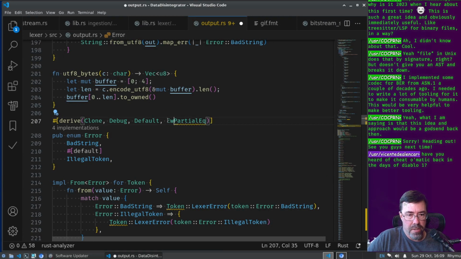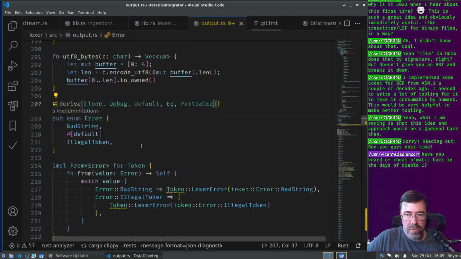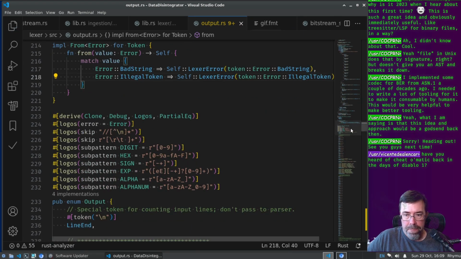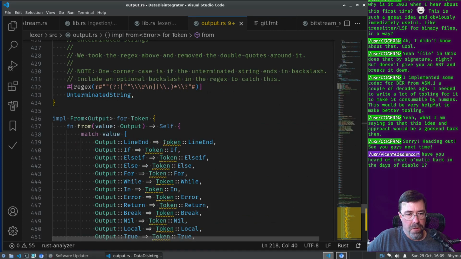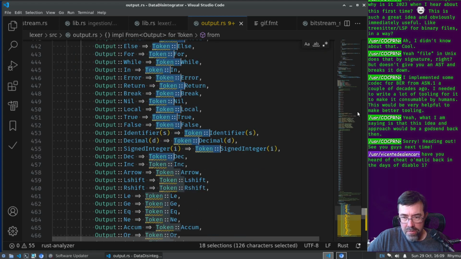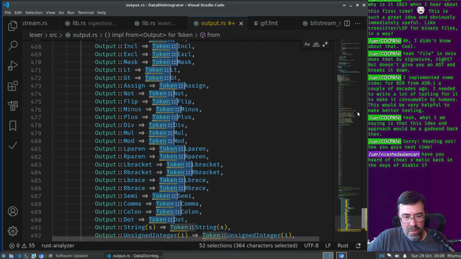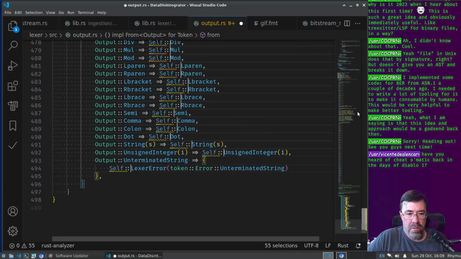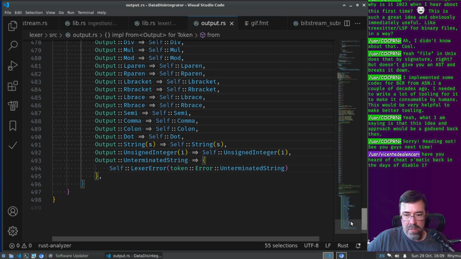Oh yeah, this is gonna say if you're gonna do partial equal, just do equal. This is the self thing, right? Oh, I gotta be careful here. That and that, but not the other two. Oh yeah, it's because for that. Okay, get all 55 of these at once. Self. Nice.